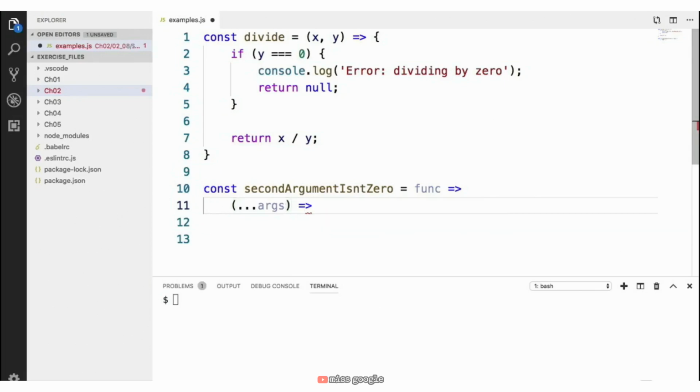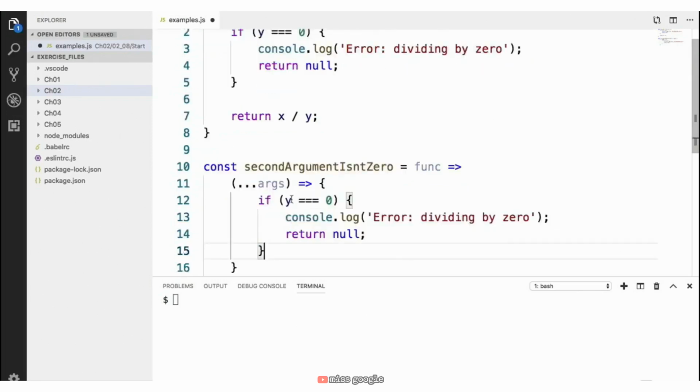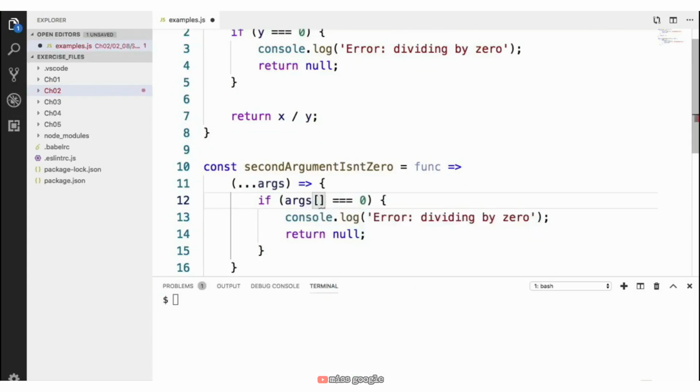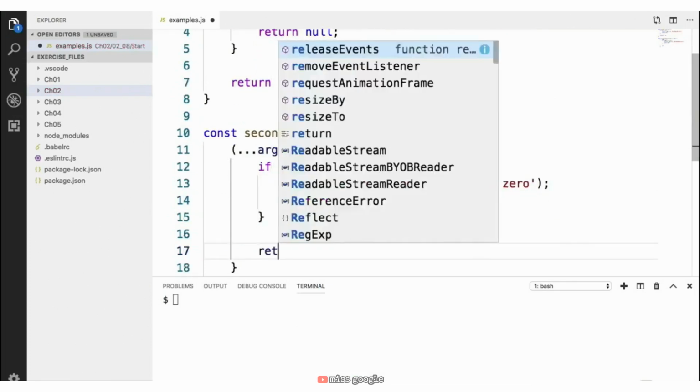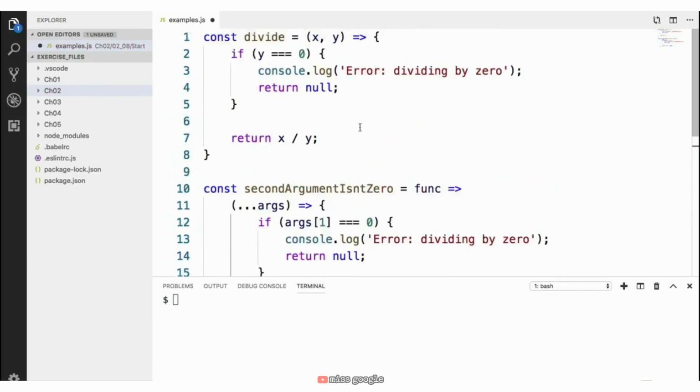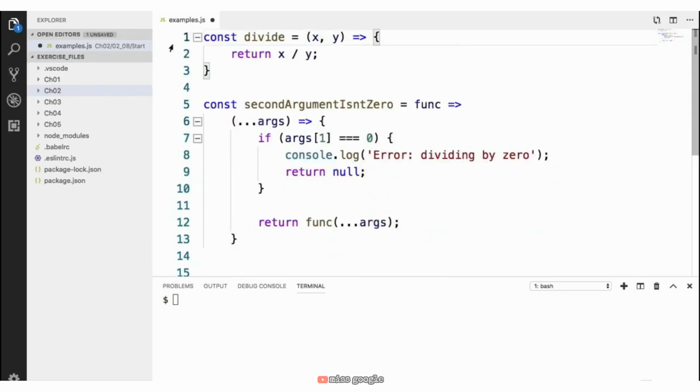Then, inside this function that we're returning, we're going to perform the argument checking. In our case, it's going to be almost exactly the same as this if statement we defined inside divide, except instead of checking y, we're going to make sure the second argument isn't 0. And the second argument, of course, has the index of 1. And then, if we get past this if statement, what we're going to do is return our original function argument that we passed in, called with all the arguments that we passed in. And remember here that we also have to use the spread operator. And that's what our secondArgIsntZero function is going to look like. Now let's see how to use it. First, let's delete the checking logic from divide so that all it's doing is returning the quotient of the 2 arguments we pass in.